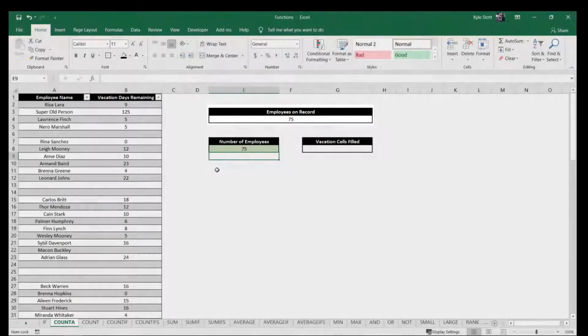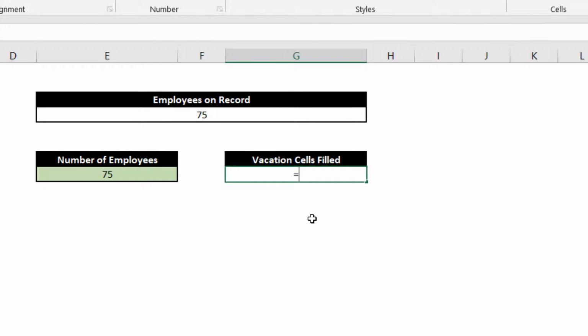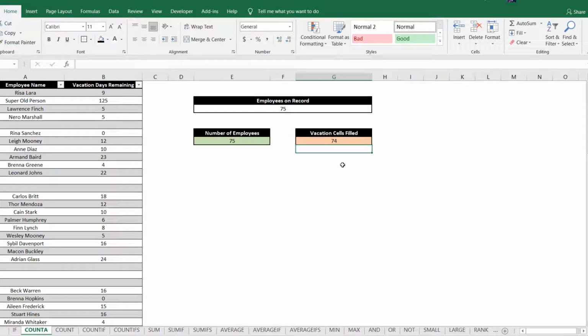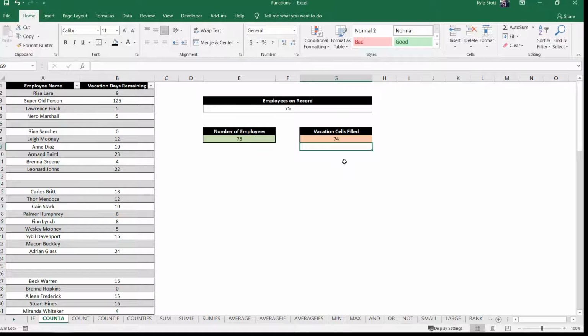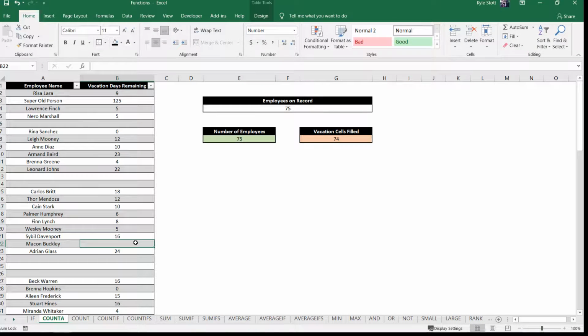We can take this one step further to see if allocated vacation days are present for each employee. We can select cell G8 and use the COUNTA function again. This time, we will use B2 through B101 as our data range to be evaluated. Here we see the result is 74, which would tell us there is data missing in the table. After a quick look, it's clear that cell B22 is empty. Once filled in, the dataset is complete.